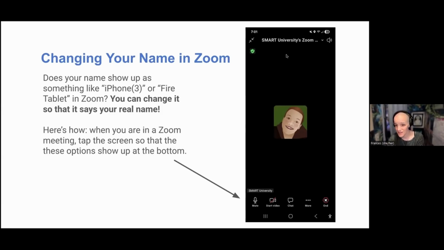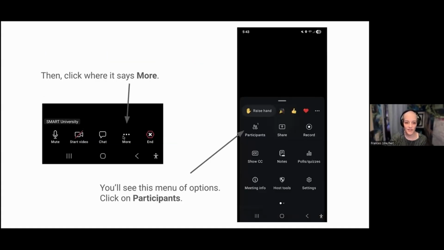And I actually do this every single time I come into the Zoom meeting, I change mine to Francis. So I'll show you exactly how we do this. Those are the controls at the bottom. You're going to click where it says more. There's 3 dots. If you ever are looking for something and you don't see it, see if you can find 3 dots somewhere. And chances are it might be under that name. So in this case, like many cases, you're going to do that. And then you're going to click here where it says participants.